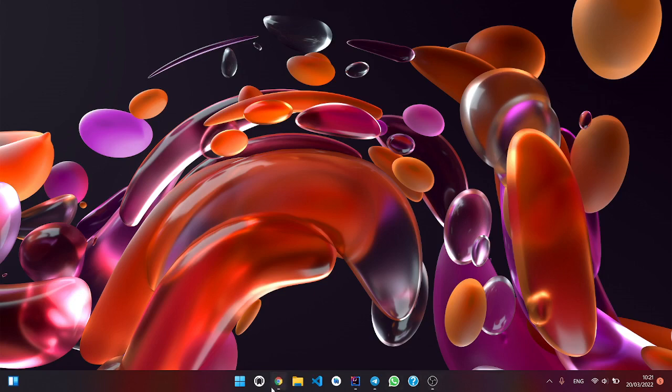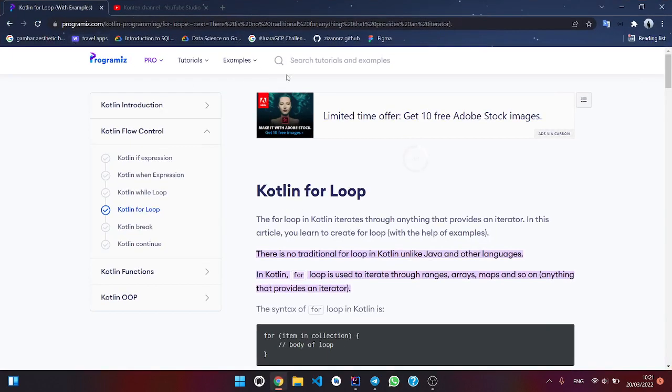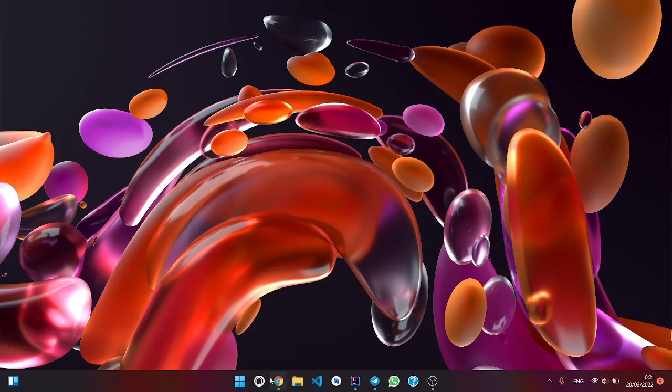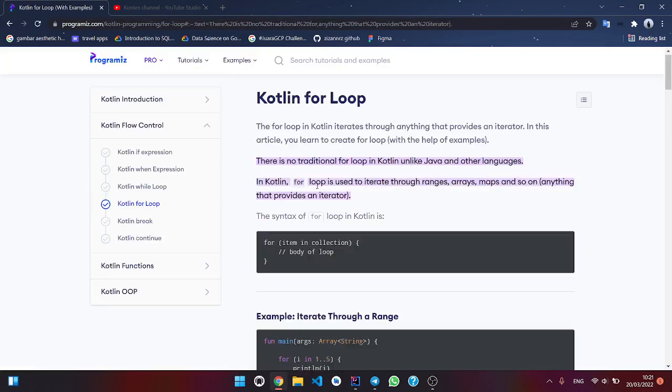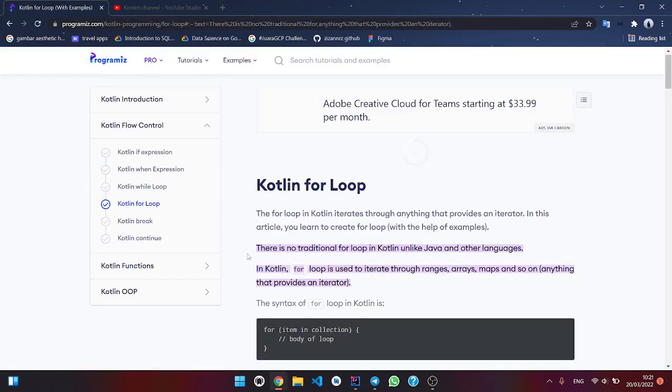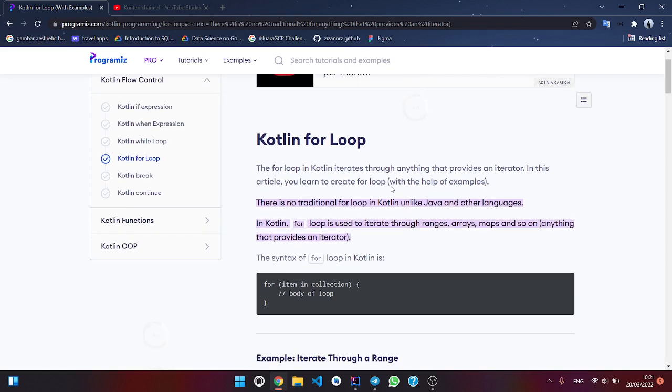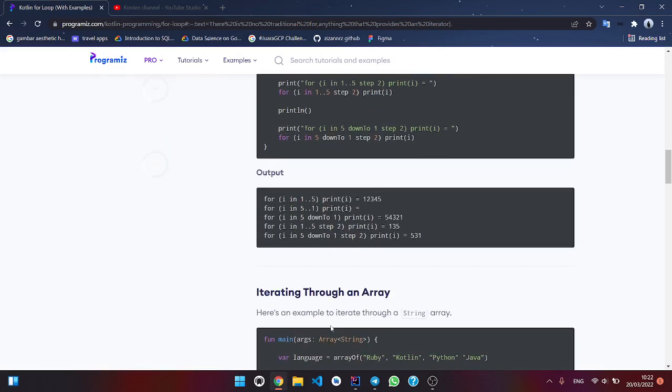Okay, what is a for loop in Kotlin? I searched in Chrome and clicked programiz.com. The Kotlin for loop iterates through anything that provides an iterator. In this article, you learn to create a for loop with the help of examples. There are many examples here.